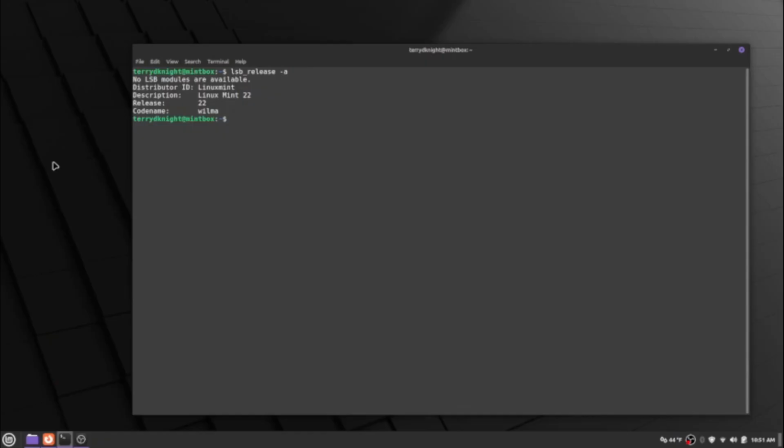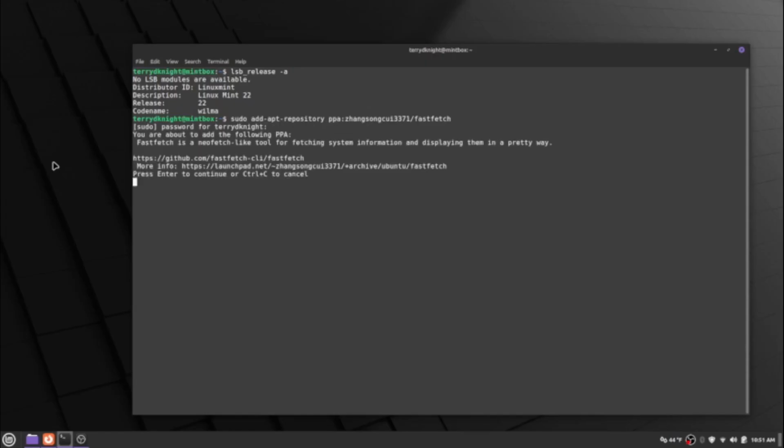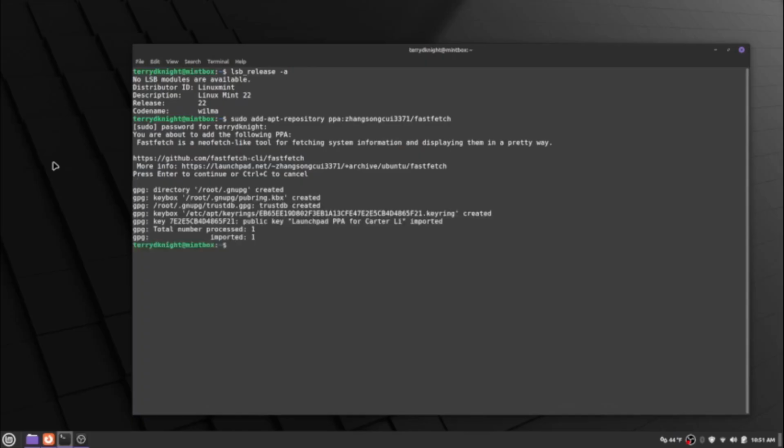Today we are installing fastfetch on a Linux Mint system. First, we need to add the fastfetch repository by running the sudo add-apt-repository command followed by the repository name, which is ppa:zhangsongqi/fastfetch. We are then prompted to enter the sudo password. Then press enter to add the repository.